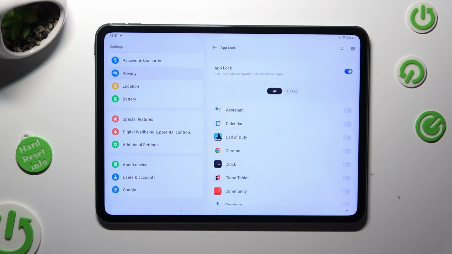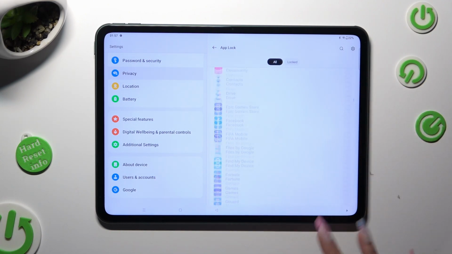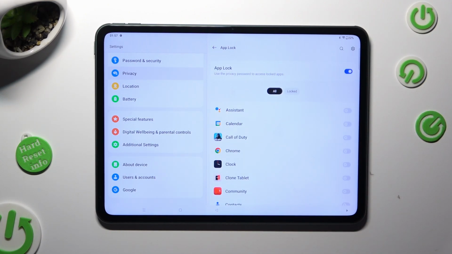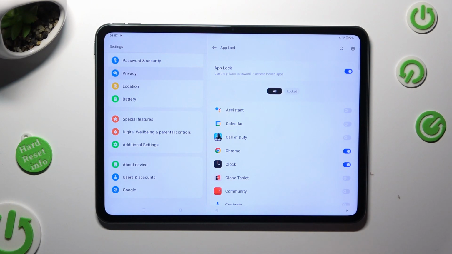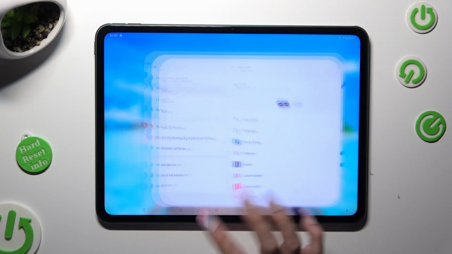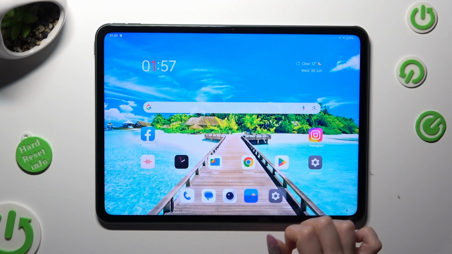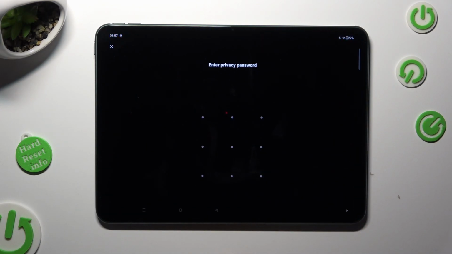Now finally you can lock all of those apps by tapping on the switchers next to the chosen ones. I will go with Chrome and Clock. So when I go back and try to access one of them, the pattern is now required.